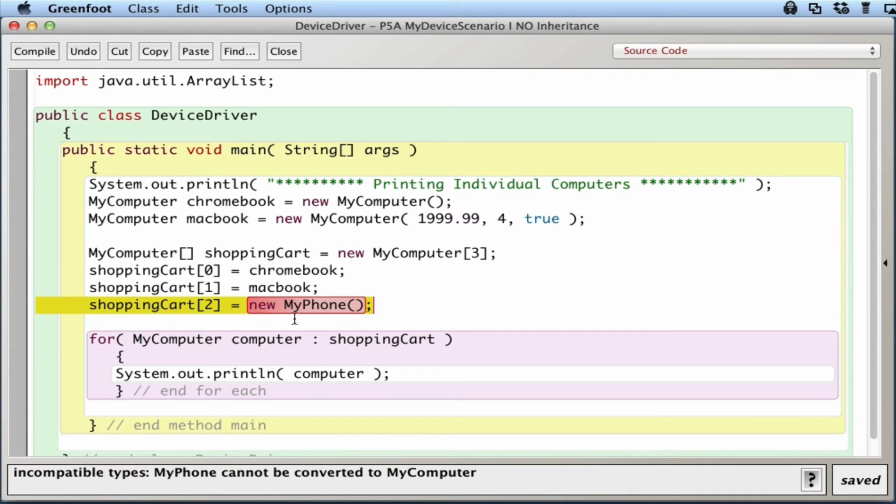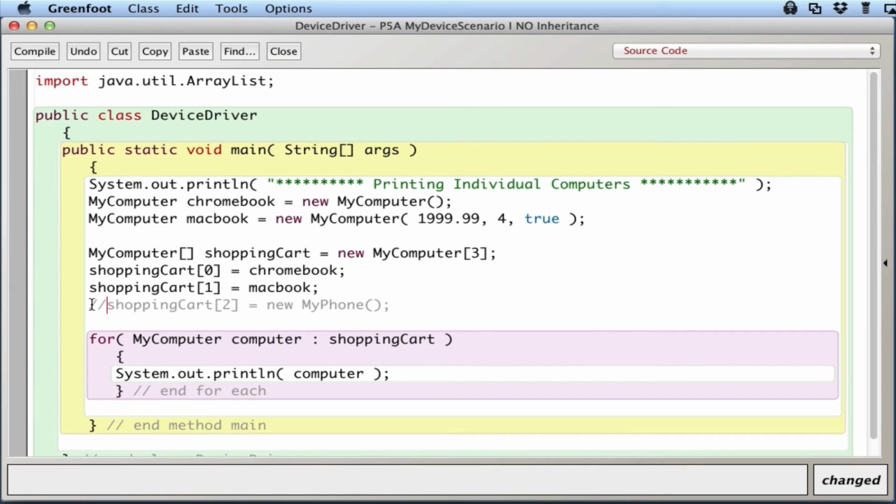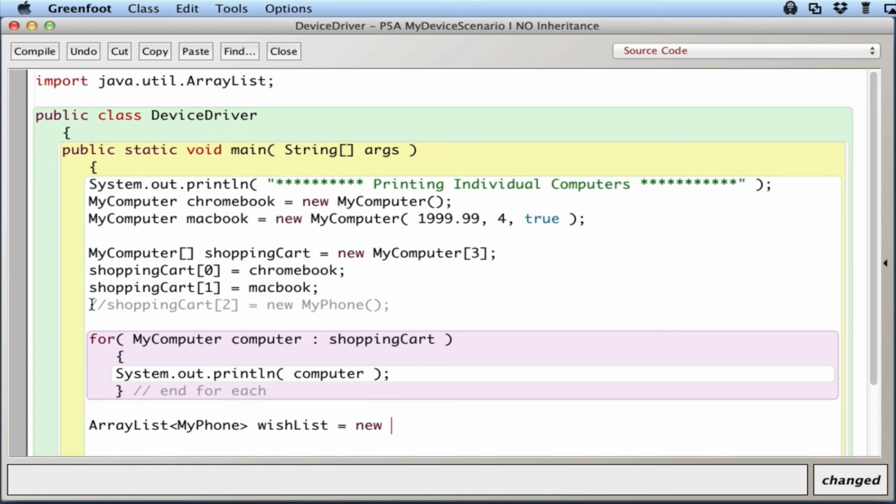an error because I cannot put a phone into an array that's defined to only hold computers, which presents us with a problem because I want to be able to add anything into my shopping cart. I also get a similar problem. Let me comment this one out. If I go down here and do it with an array list. So if I wanted to create an array list of my phone, let's say My Phone, I'll call this the wish list, new ArrayList of My Phone.